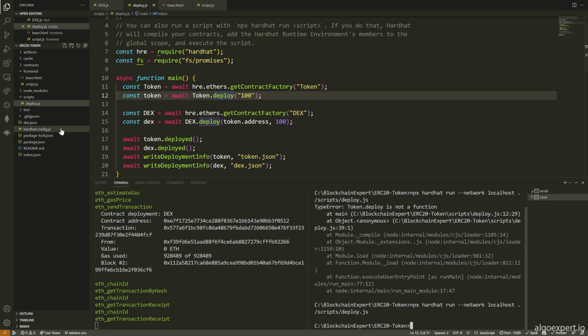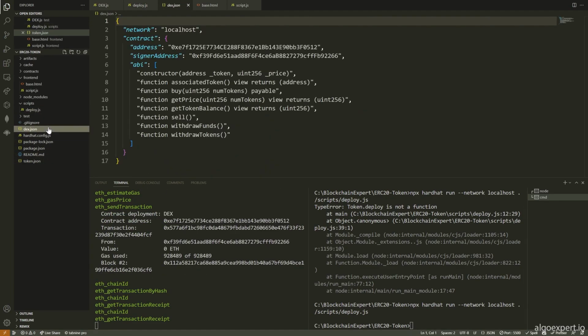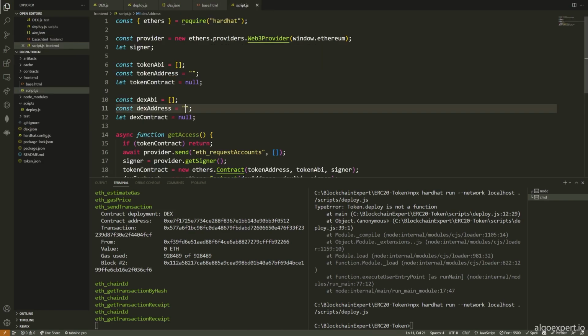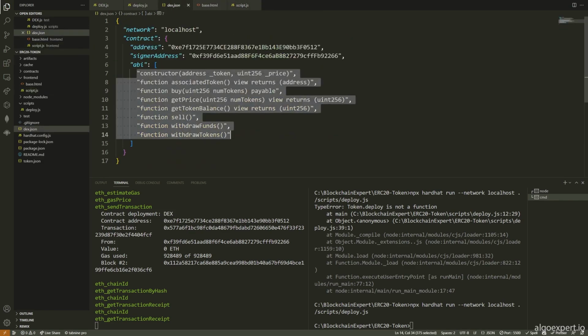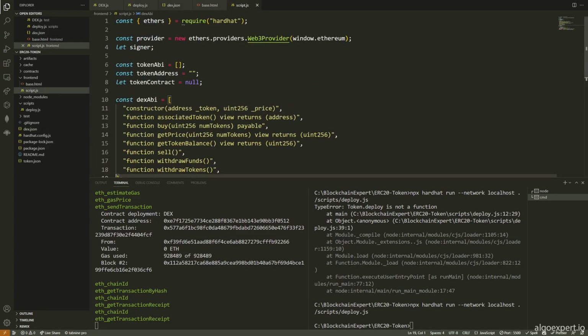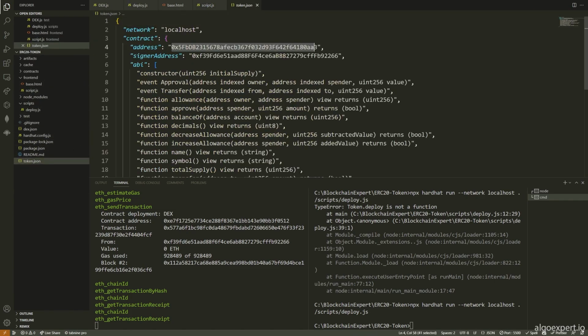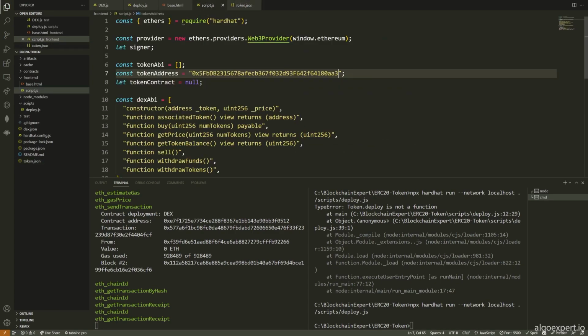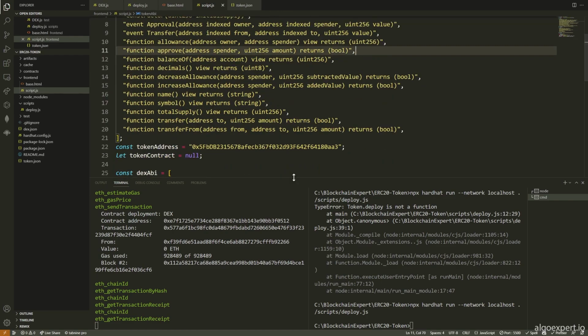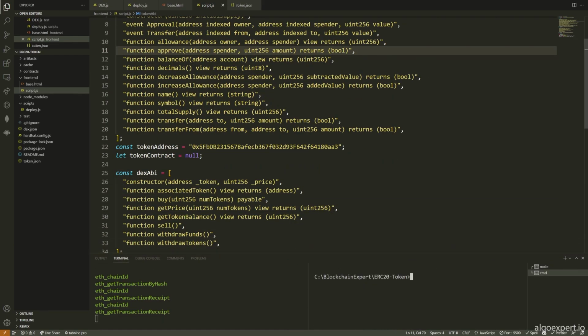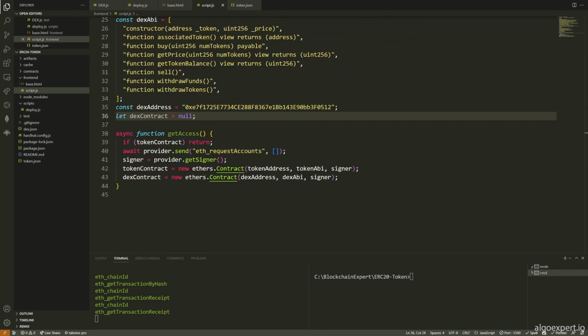And now we should have 2 files. We should have token.json and dex.json. And what we want to grab is the ABI as well as the address from both of them. So this is dex. Let's grab the ABI and put it in here. Okay, let's grab the address and put it here. Okay, then we want to get access to our token.json. We can grab the address and put it here, and grab the ABI and put it here. Okay, so now we have that information. Let me clear the screen, and now we can continue here with the rest of our JavaScript.